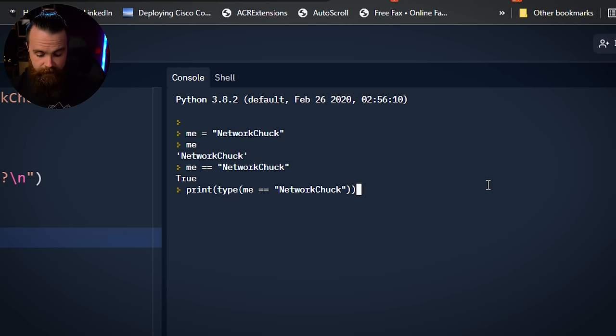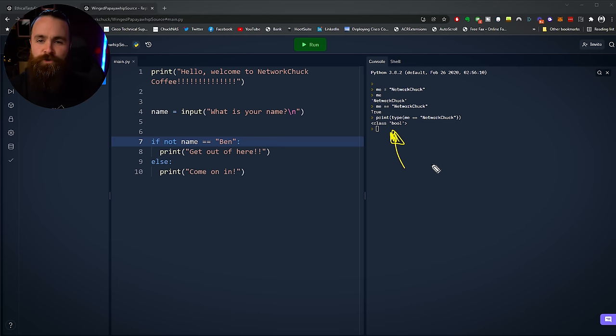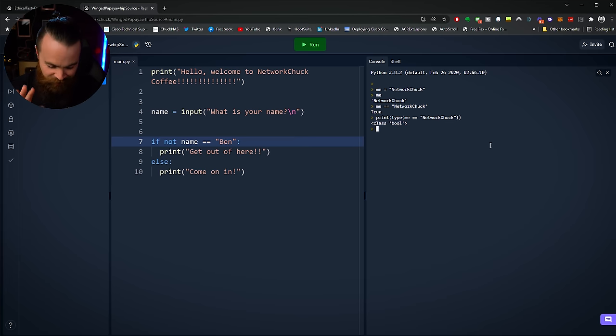When I print the type of that data, check this out. Whoa, a new data class. In earlier episodes, we saw strings, integers, and floating point numbers. I think just those three. Now we have Boolean, true or false. And that's the data type we're working with when we're dealing with if statements.